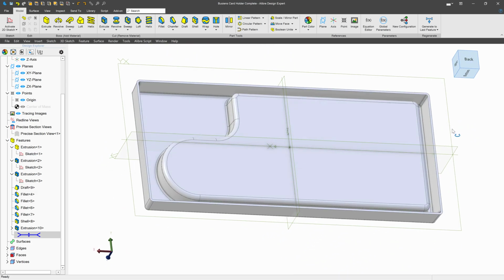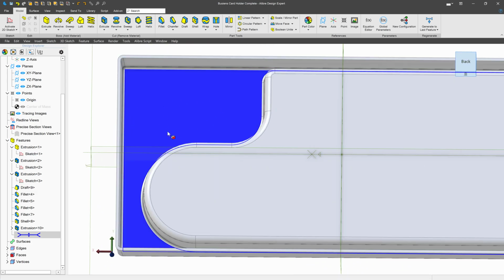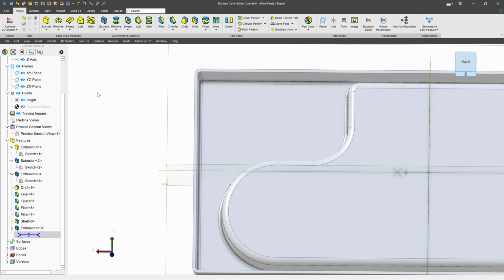Let's say that we want to add some ribs in this blank space here to support the strength of the business card holder. Well, how might we do that? Of course, we know our typical extrude, but I think there are a few extrude features that we haven't yet covered that I think would be helpful here.